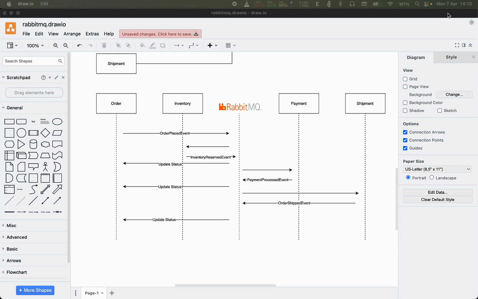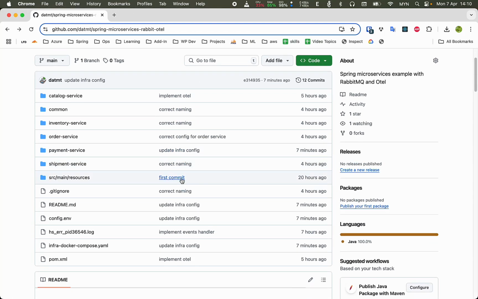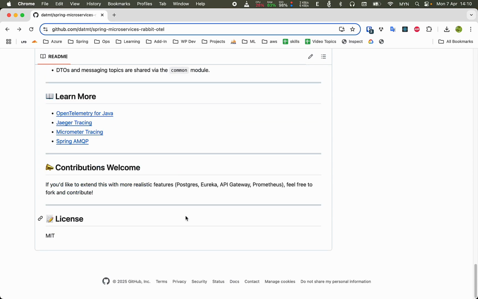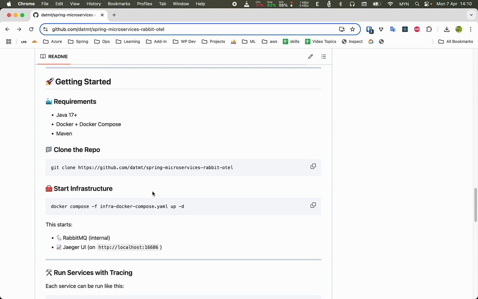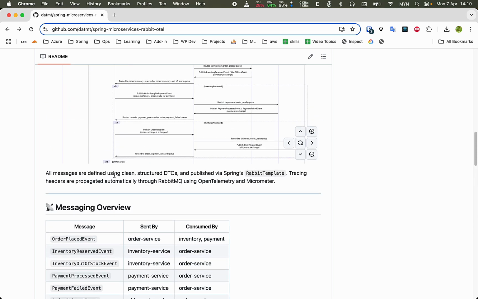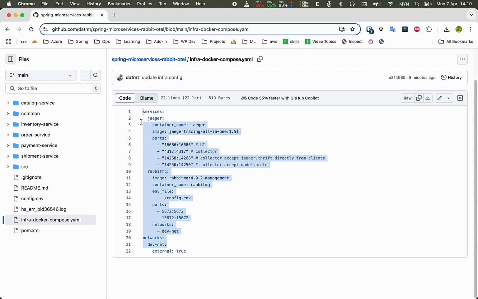So let me show you quickly how you can run the infrastructure for this. I published the whole code to this repository so you can have a look. But here is, let me see. So this is the Docker Compose. You can use Docker Compose to quickly bring this stack up and running.